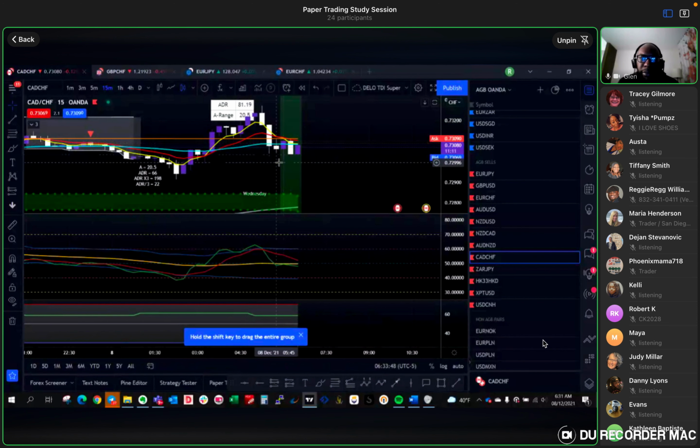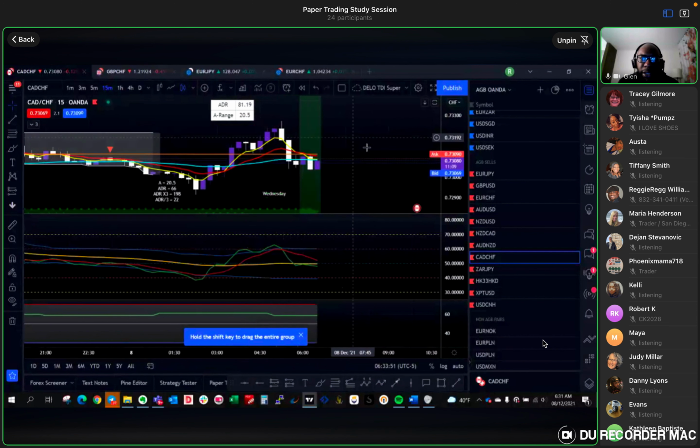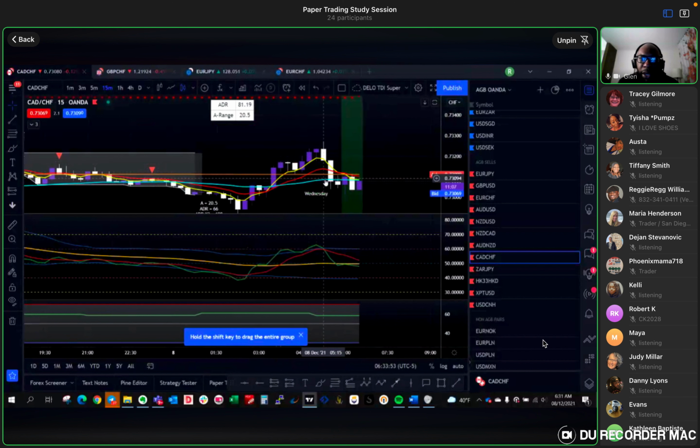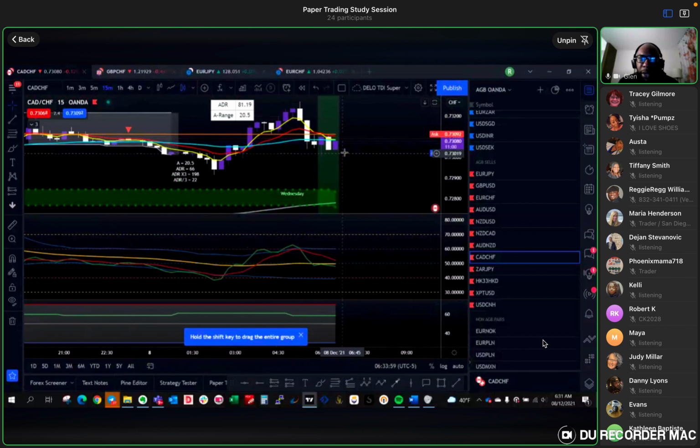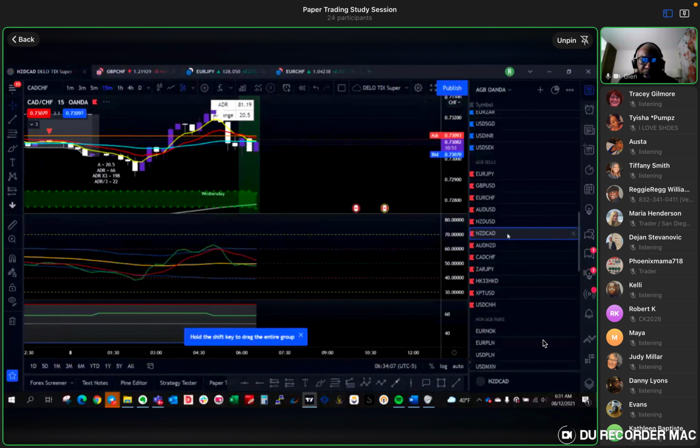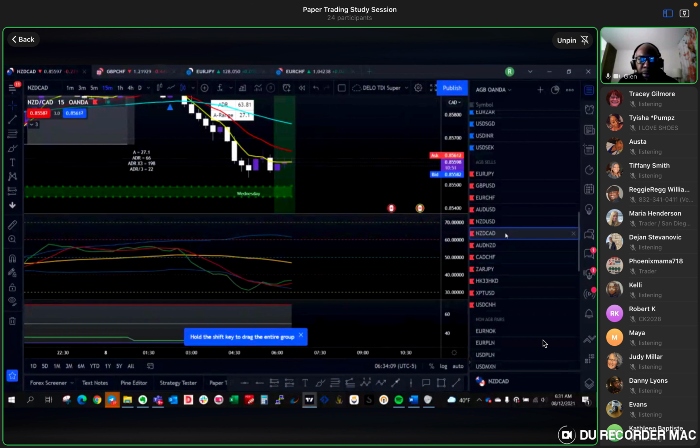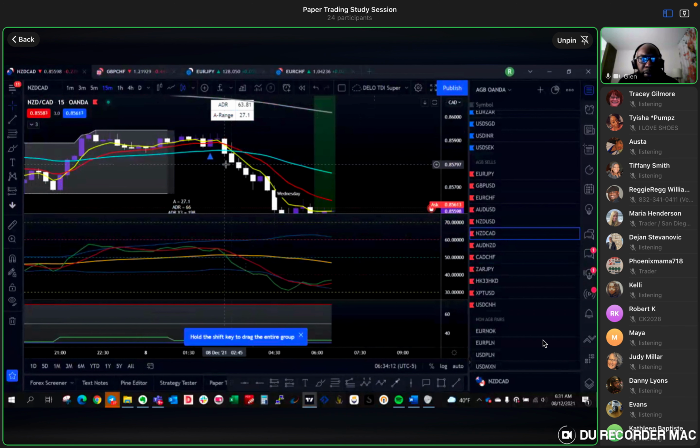I don't really like this. It's a half shift here, and we don't have a nice M before the shift. So I would not mess with this because this could range out here and then bounce. But let's look at something else. NZD CAD. No. What happened at 1 a.m.?